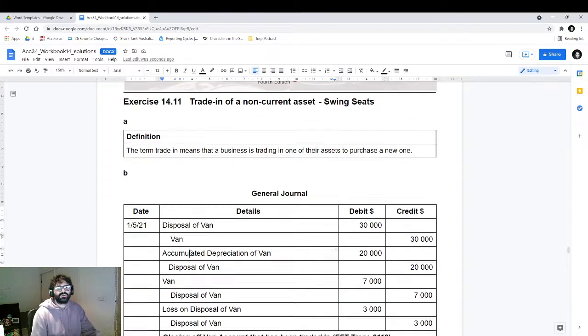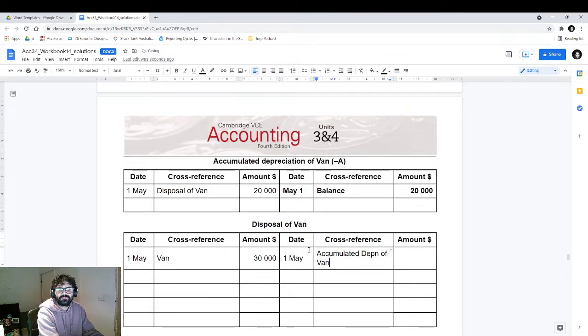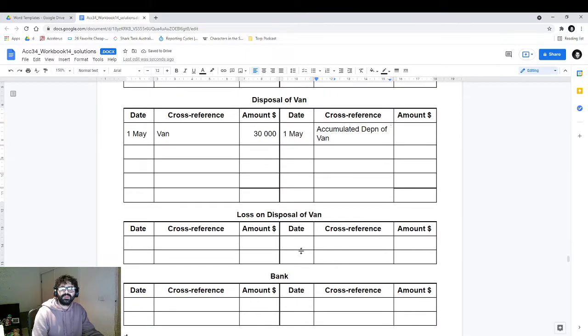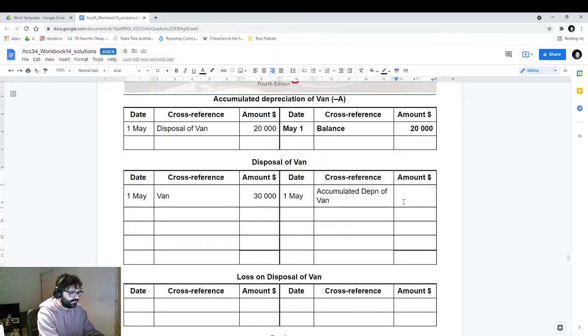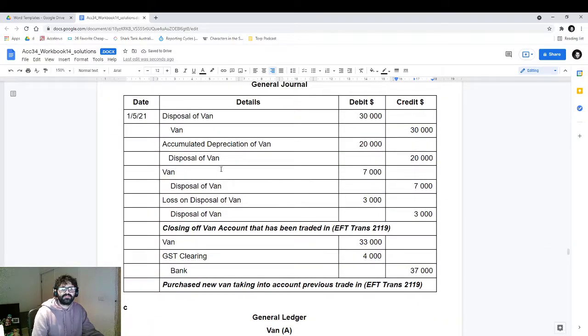So next we're going to do accumulated depreciation, very much one and the same. We're going 1 May, disposal of van, 20,000, and that balances. I don't need to do anything else for that. I might double line it, but I don't know how to double line on the fly here. So I go 1 May, and I go accumulated depreciation of van. Yep, cool, looks good. And we go 20,000.